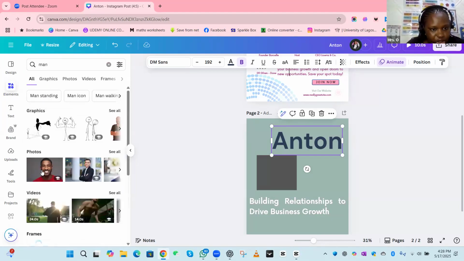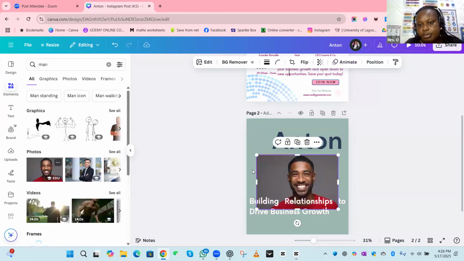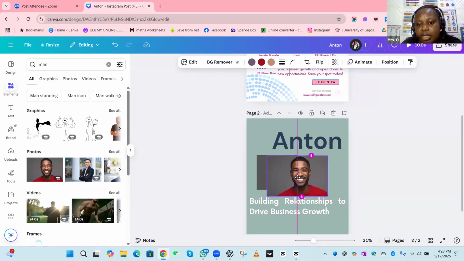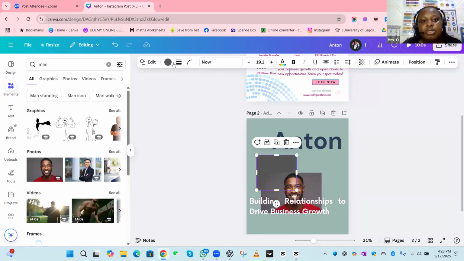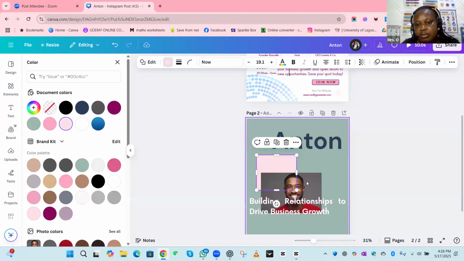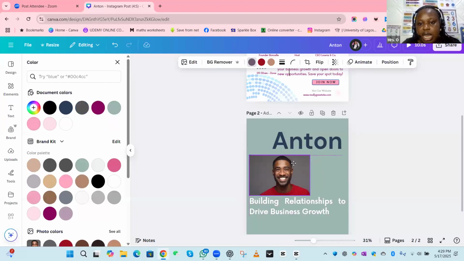I'm getting this picture of a man. Okay. Now look at this picture. Let me change the color of this so that you can spot the difference easily. Now look at something. I just brought in a man and it's covering the shape I already have.